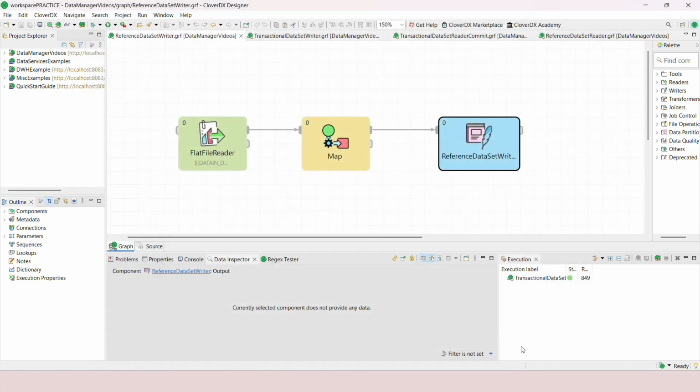Only one step is left before we can start using this data. The business user responsible needs to approve it in the Data Manager. Then, we can just read all of our data and access it right from within our graphs. Let's see how that works.